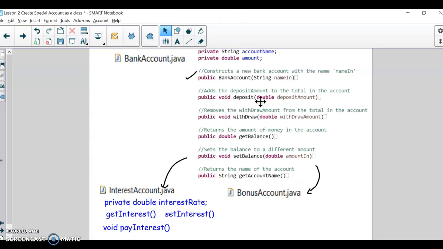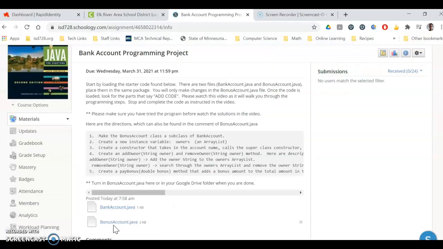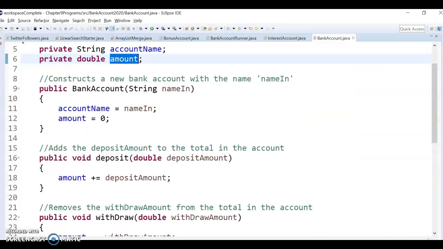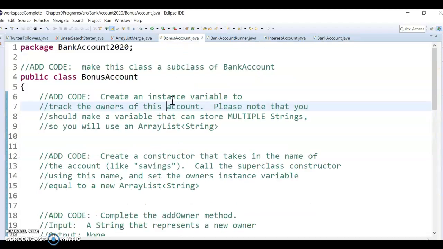So get the completed bank account and you're going to be referencing all the methods and stuff. Here's again a big picture of everything that's in bank account. All right. And then you're really going to be programming bonus account, including the starter code. So I would get it here. And then once you load bonus account in here, it'll have a bunch of add code stuff. And that'll kind of walk you through the steps along with this video.